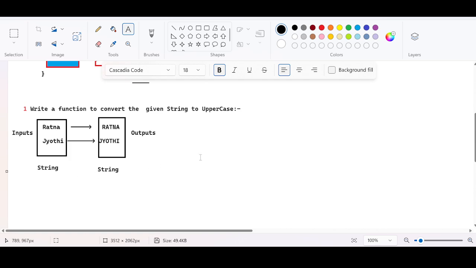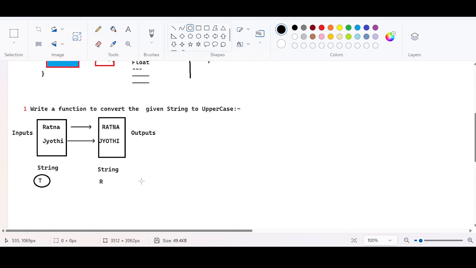Right? So ideally, when I say input is a string, we are going to pass a string. This is talking about T, and this is talking about R. The T is referring to the input, R is referring to the output. Okay, how can we write a function for this?